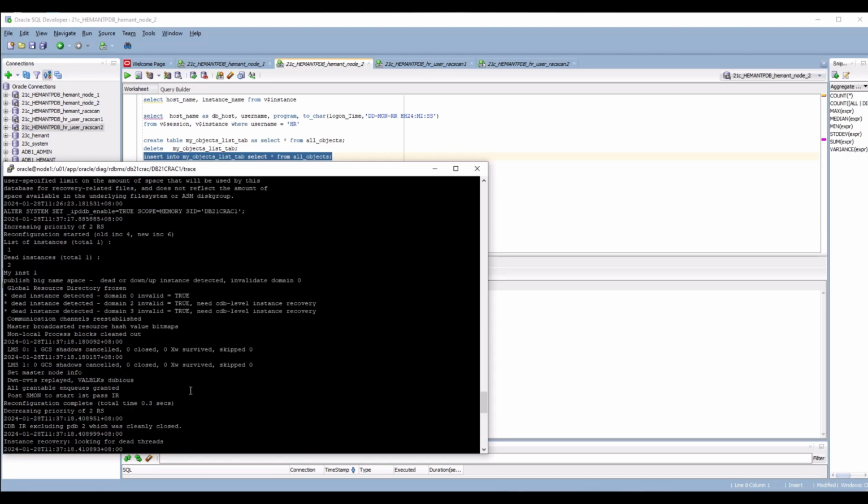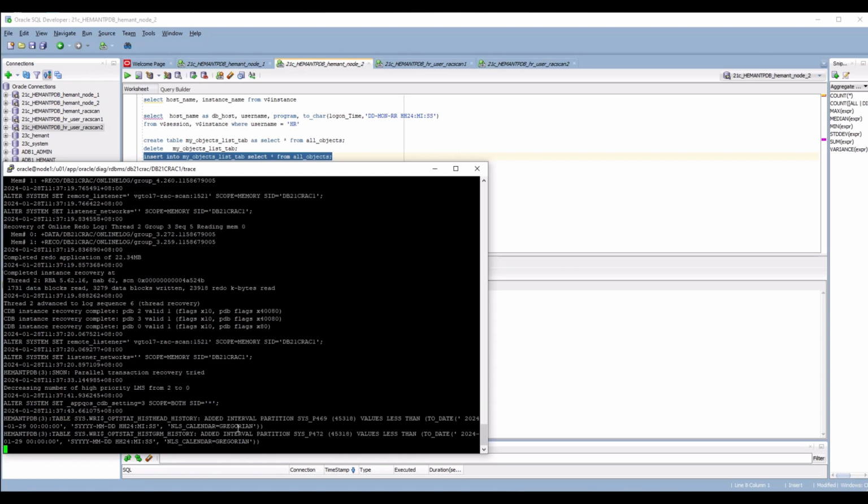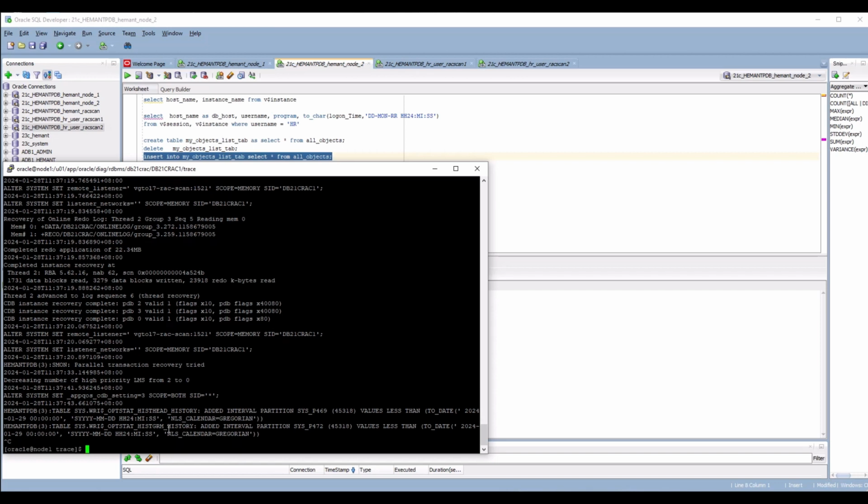So in this case, I'll just pause this. Okay, you can see this is all the standard statistics gathering job that's still running, but let me just view the alert log.